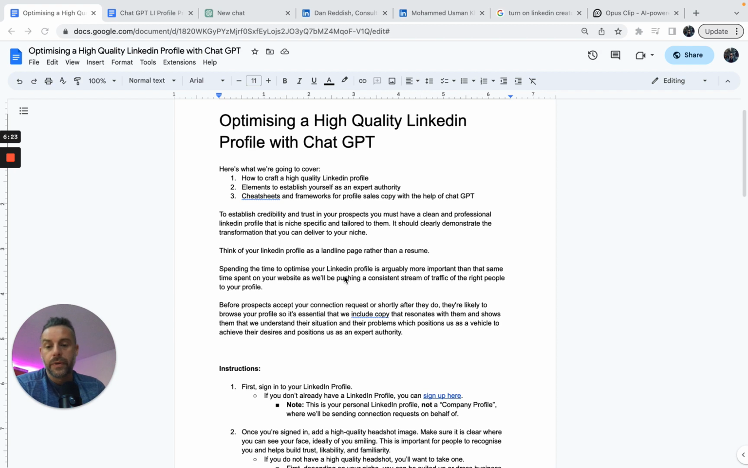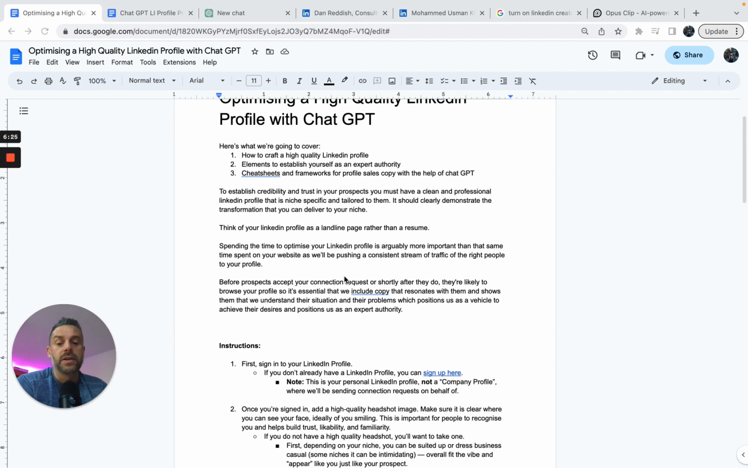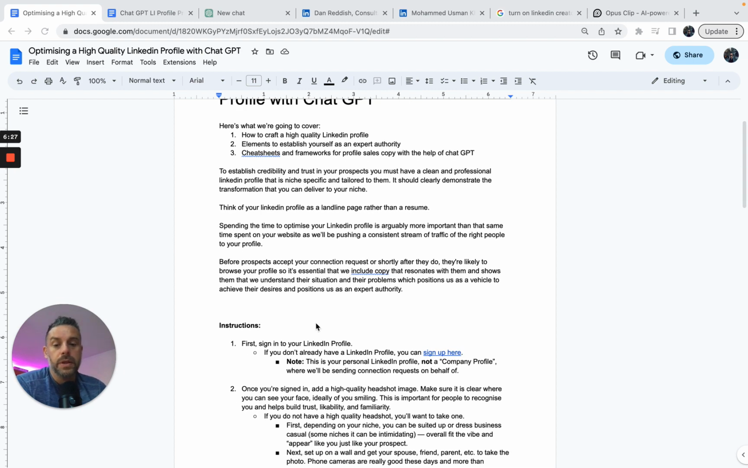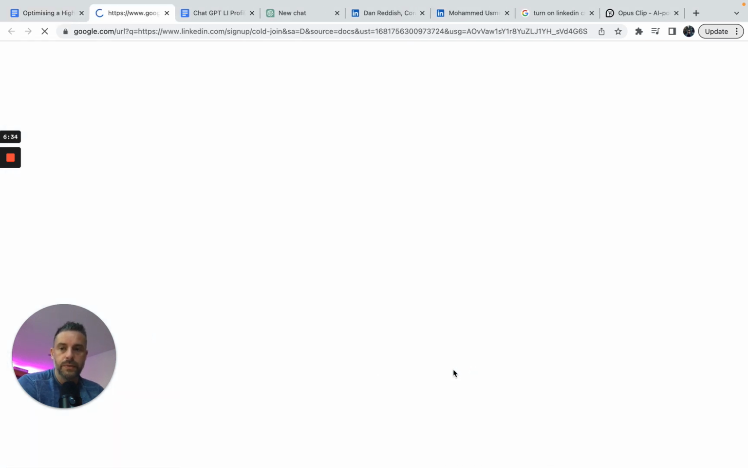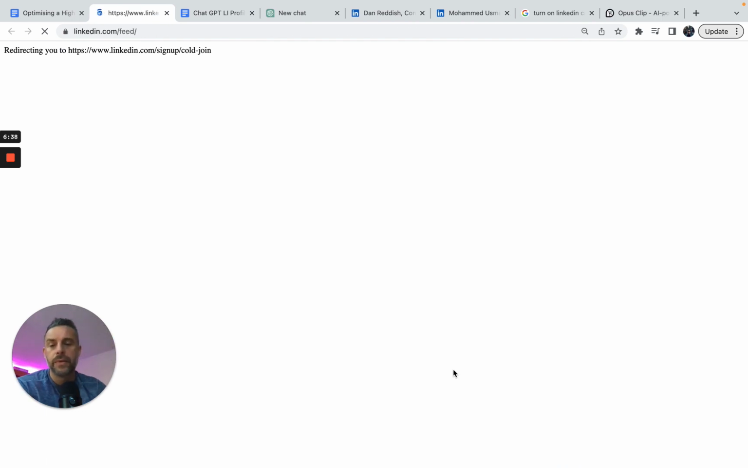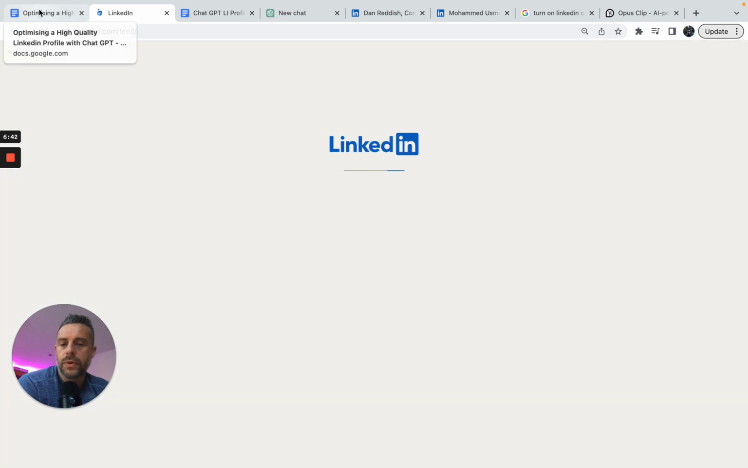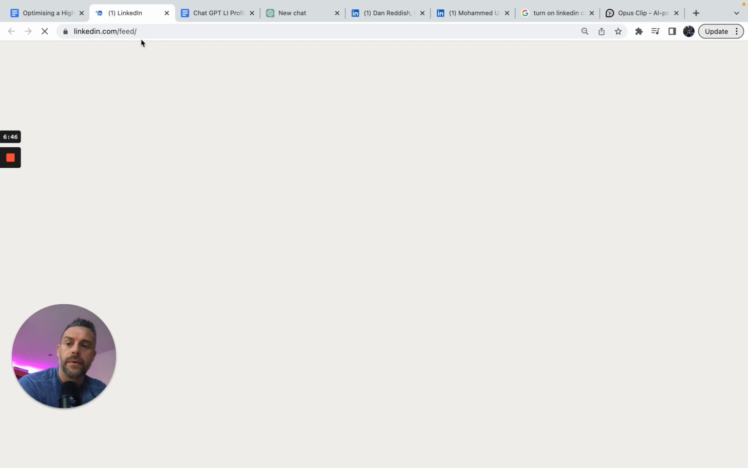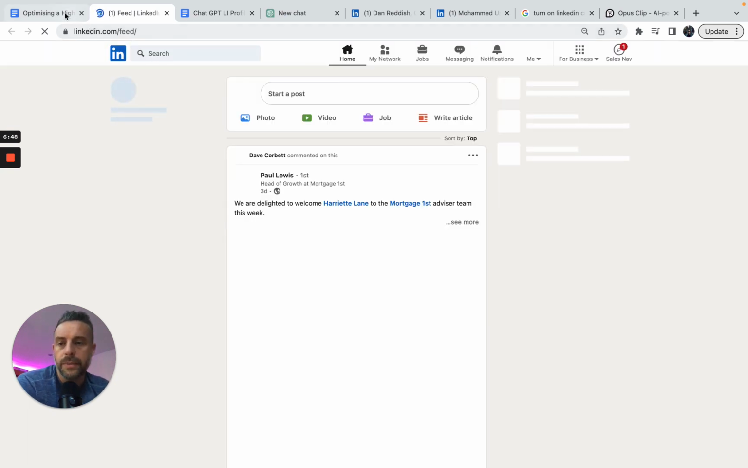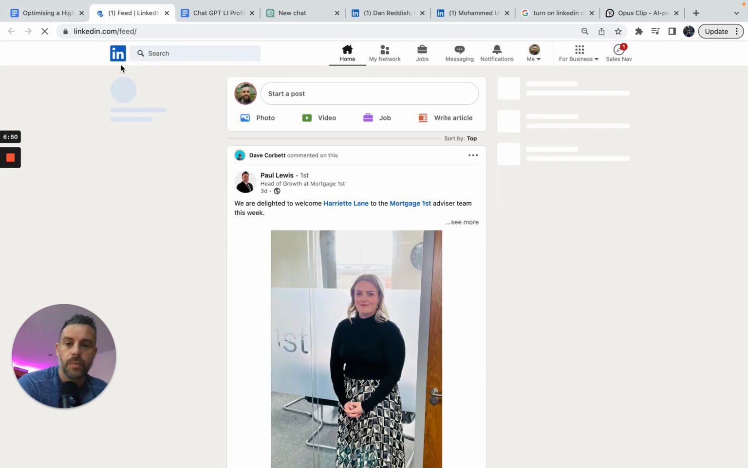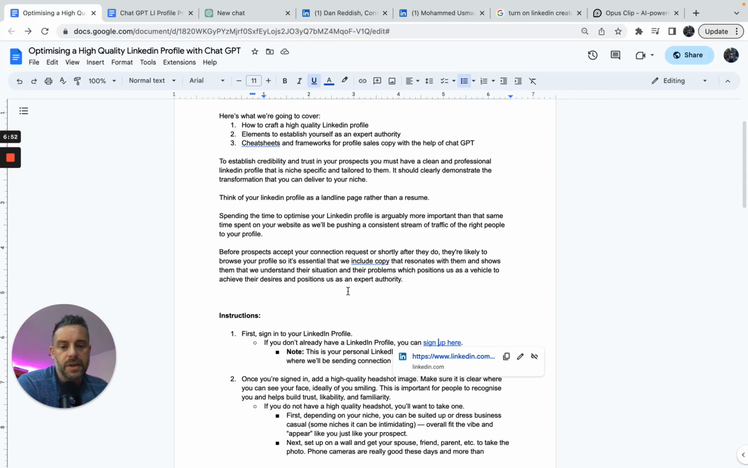First things first, if you've not already got a LinkedIn profile, you need to sign up for one. You can do that by clicking this link here, which will take you to LinkedIn, and you just set up a free account. That's just because I'm logged in; it's gone straight in. But if you've not got an account, it'll come to the home page of LinkedIn where you can set up an account. So that's the first thing.